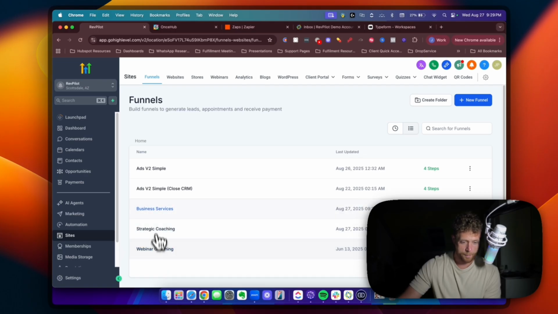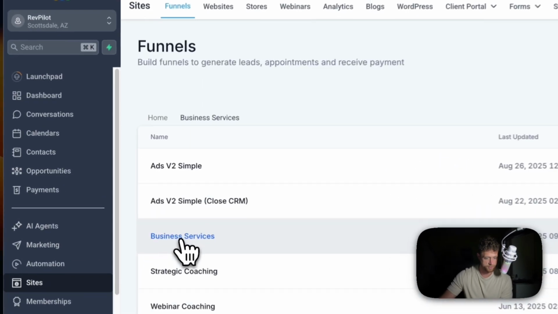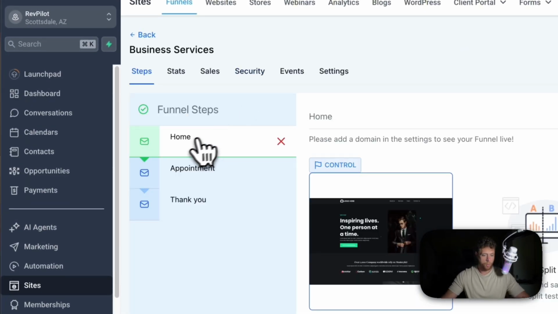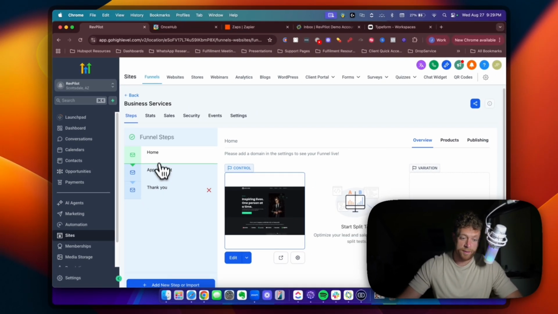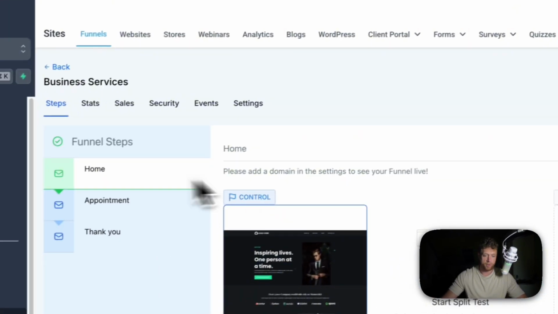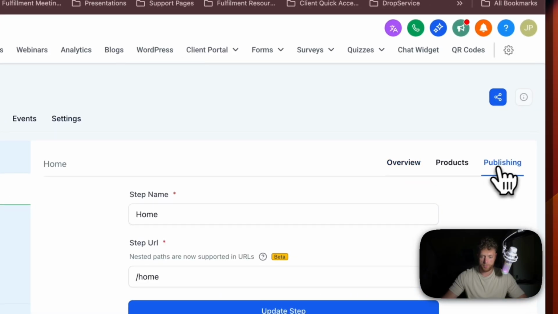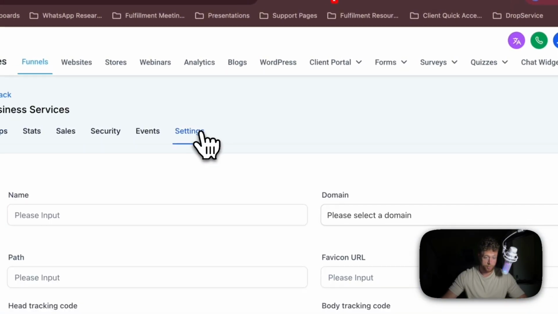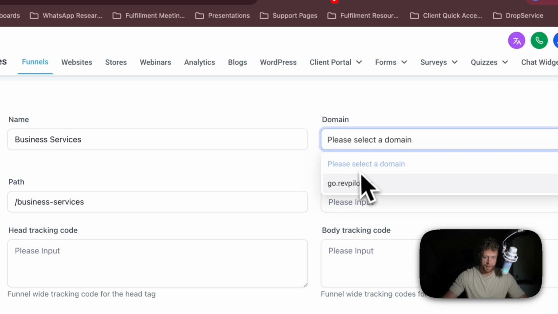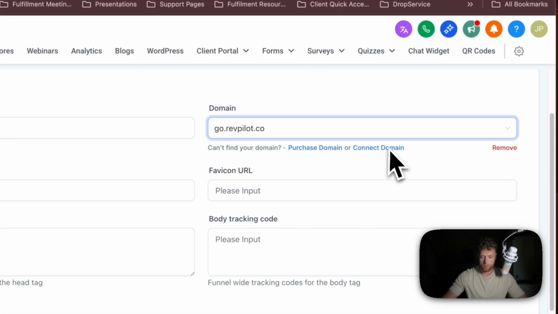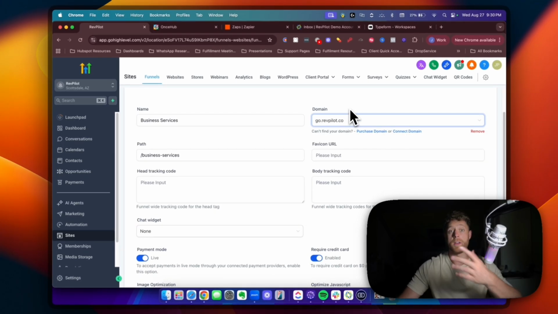So I believe it's this business service one. Yes, business services. Cool. So we have a home page, we have an appointment page, and a thank you page. So that's literally perfect. That's exactly what we need. So the first thing we're going to do is go publish this thing. So go over to publishing right here, settings, and then make sure you're on a domain. So if you haven't connected your domain, you can just add a domain here, but you can purchase or connect a domain by clicking on one of these buttons, and it will take you through the steps.